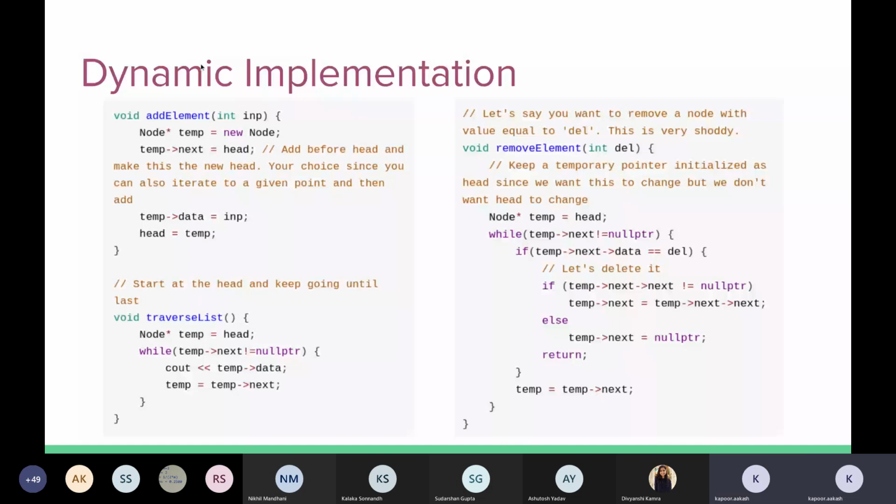Similarly for remove element, let's say you traverse until you get to the end. You go to a point where you want to delete 5. So let's say you want to delete the node which has a value of 5. You run to the node which has a value of 5. You find it, okay, this is it. So then we'll delete it.